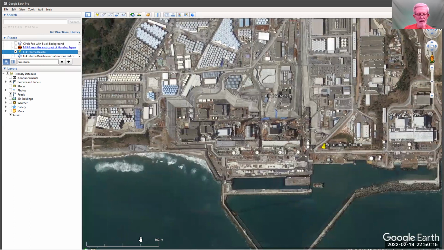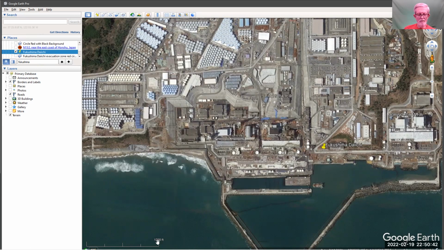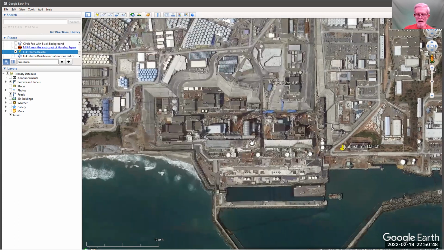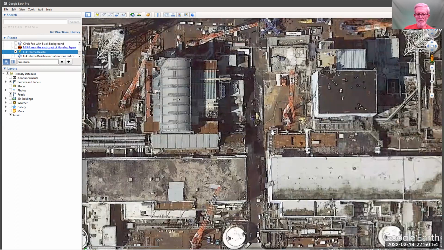And you can see a map scale down here. It's in meters, but I can go into tools, options. And you can see I've got my latitude and longitude set as degrees, minutes, seconds. And my units of measure, I can set at feet and miles. Just do an apply, and magically all the numbers change. So you can also just double click or right mouse double click.